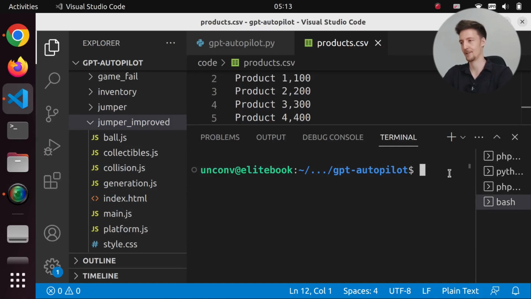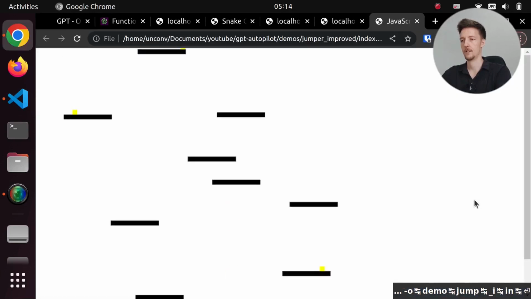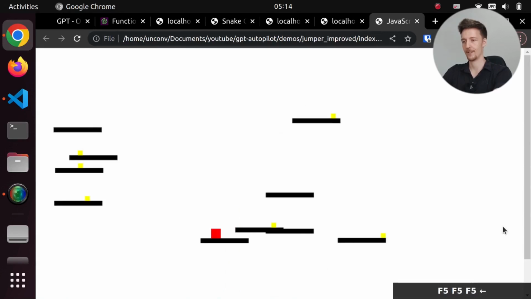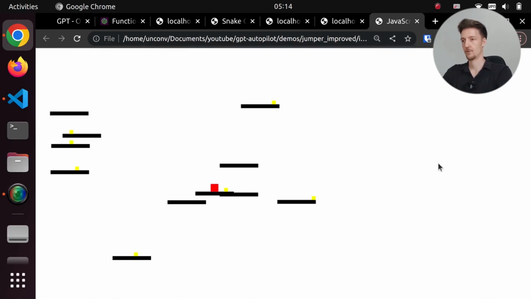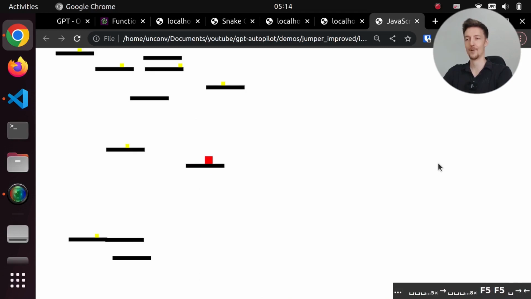But let me show you how this works. It's not amazing, but let's do xdg-open demos jumper improved index.html. So here we have this jumping game where sometimes I just fall out of the thing, but I can jump with the space bar. Let me zoom in a little bit so I don't scroll when I hit the space bar. So I can jump with this and I can do all kinds of things. Now when I get here I get stuck, but when it happens to go on a platform, then I can jump to another platform and I can collect these yellow things, and again I fall down.